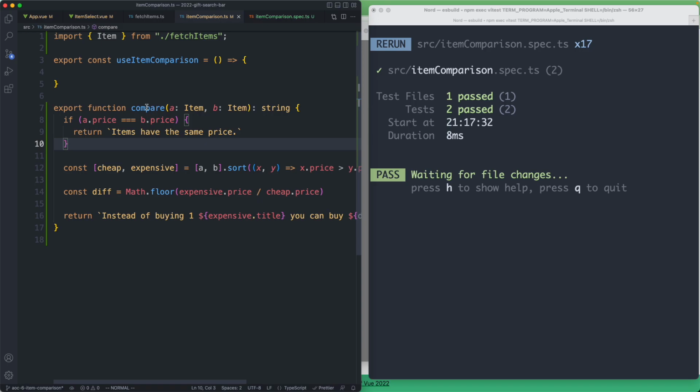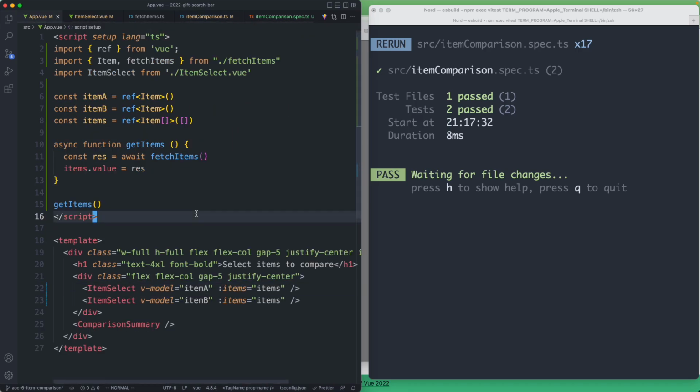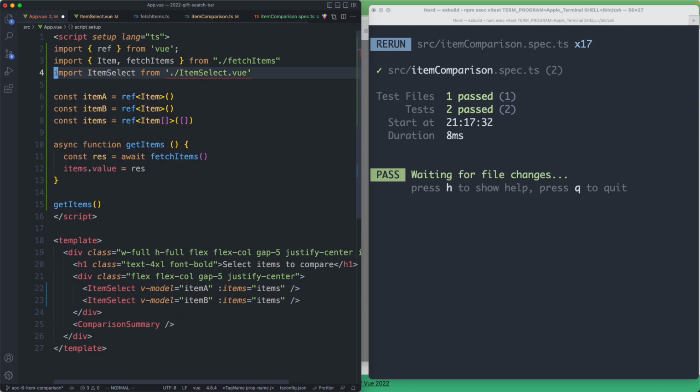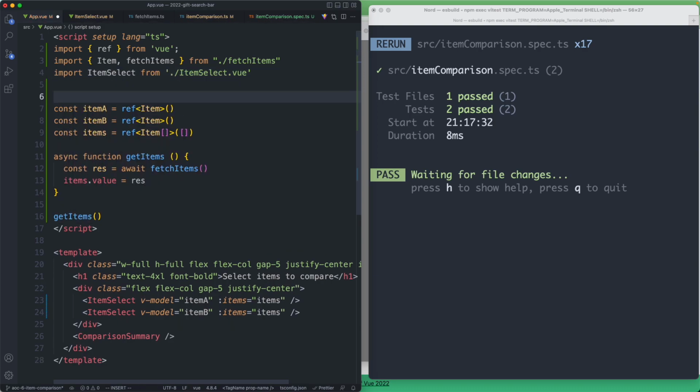Finally, we need to go ahead and integrate this to our Vue layer. So let's see how we might do that. First thing we're going to do is head back to app.vue, and we're going to need to import our function, so I'm going to go ahead and do that now. Let's see if this imports automatically. I have a feeling it's not going to. Compare, hey, it actually worked. That's pretty nice. So now we have our comparison here.